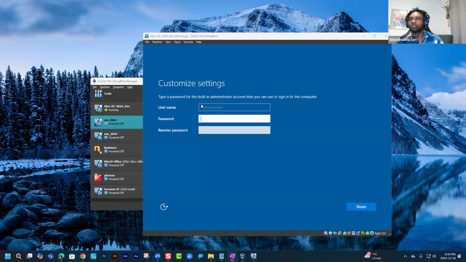Okay, so as administrator, I'm going to put in my password. And this password is your local password. So, password 0123, and confirm the password. I'll click finish.